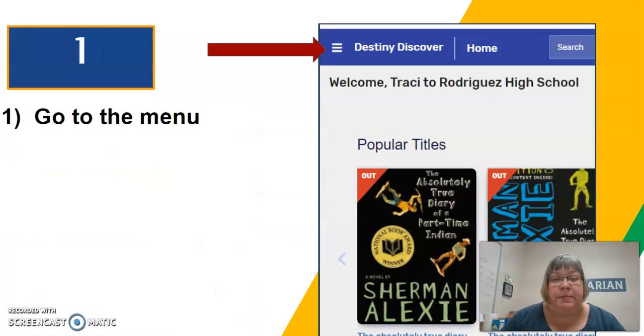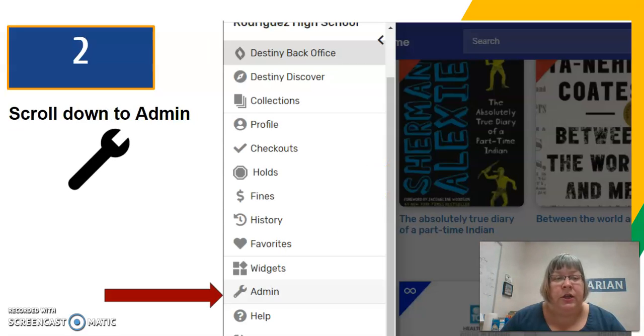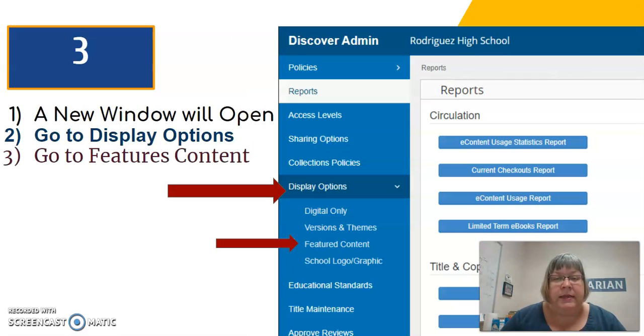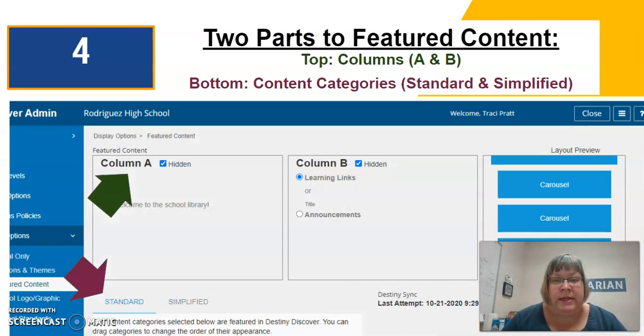So your first step is to go to the menu and you're going to scroll down to admin, which has a little wrench as an icon. And it's going to open up a new window. Go down to display options, go to features, content, and you will get this screen.